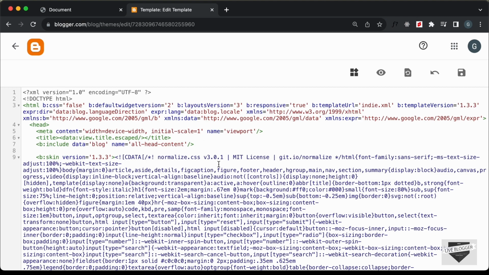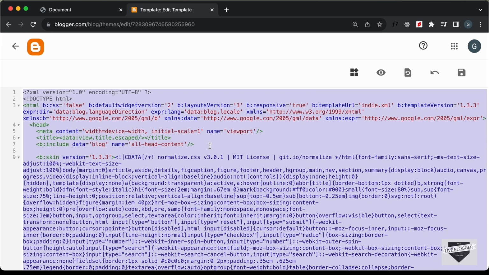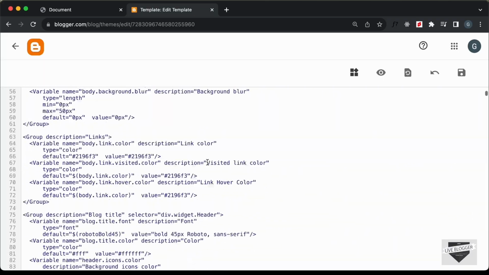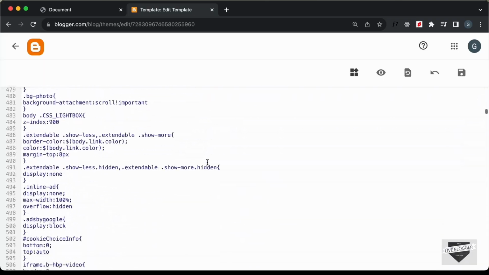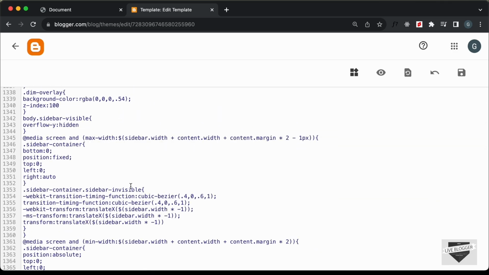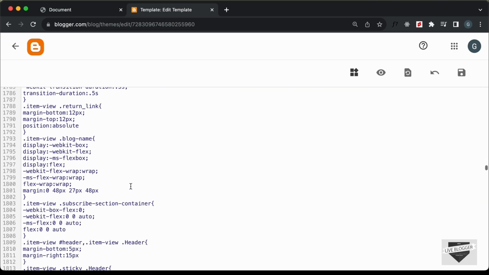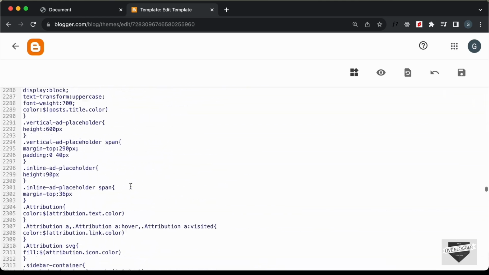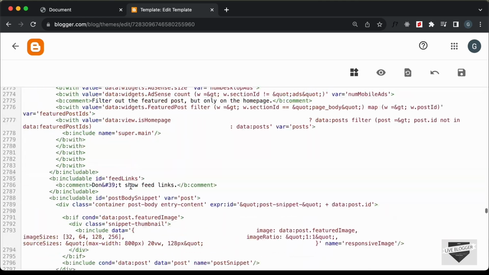Now before making any changes to your theme code, it is a good idea to select everything and copy and paste this code somewhere as a backup. Right now let's go ahead and add our code. So first of all, let's add the CSS. So here, this is the CSS of our theme. So let's scroll down and let's go to the end, and we will add our CSS over here as well.